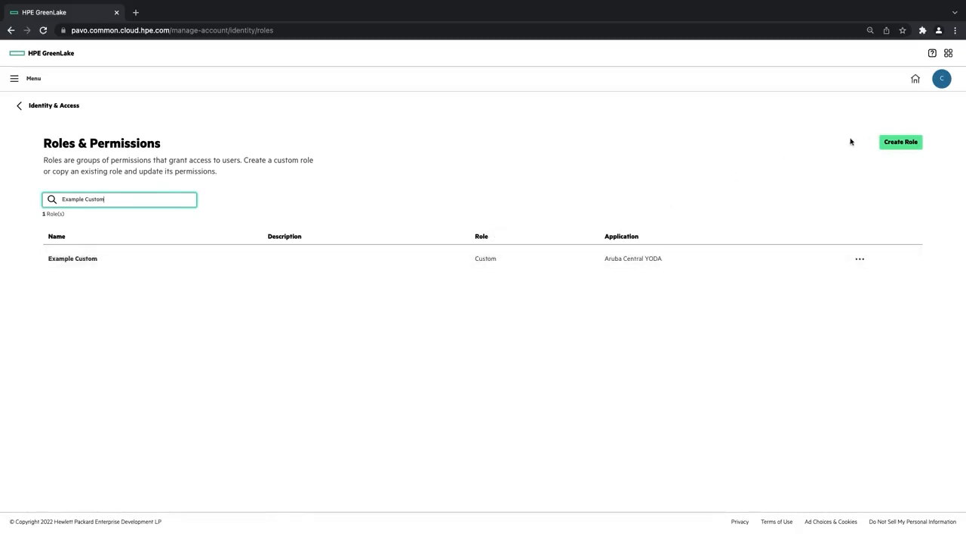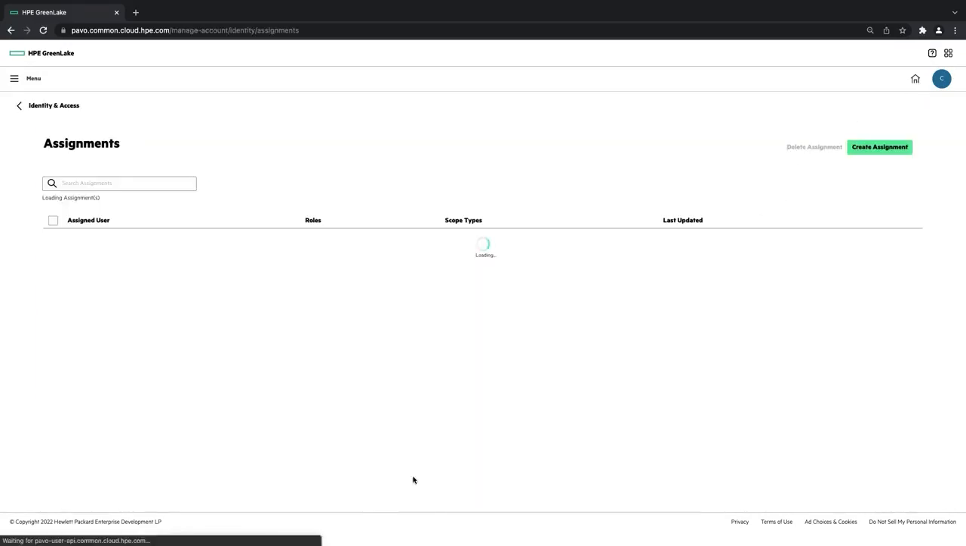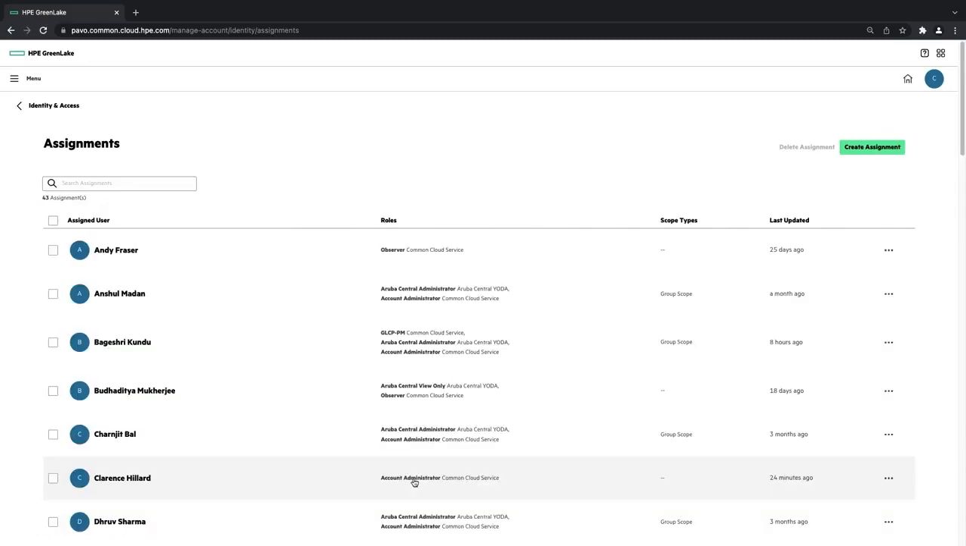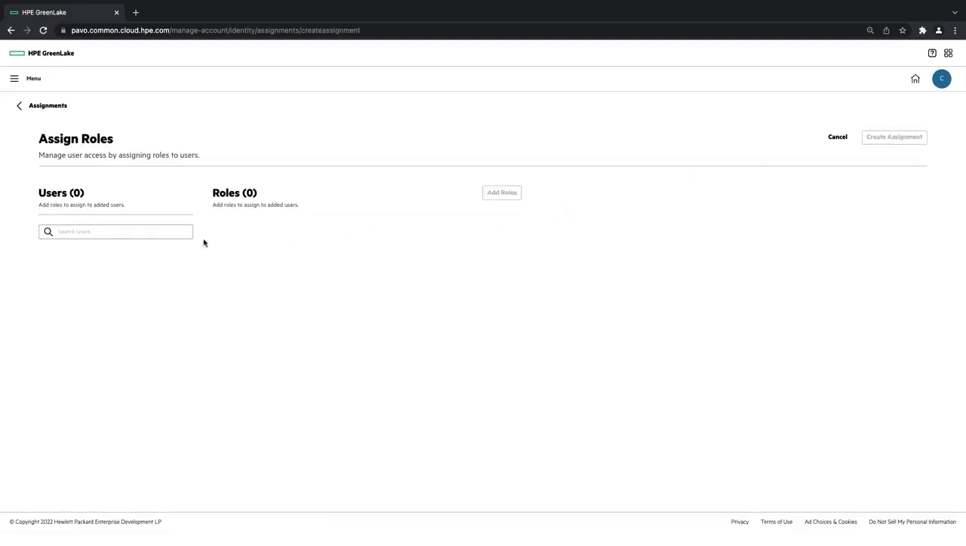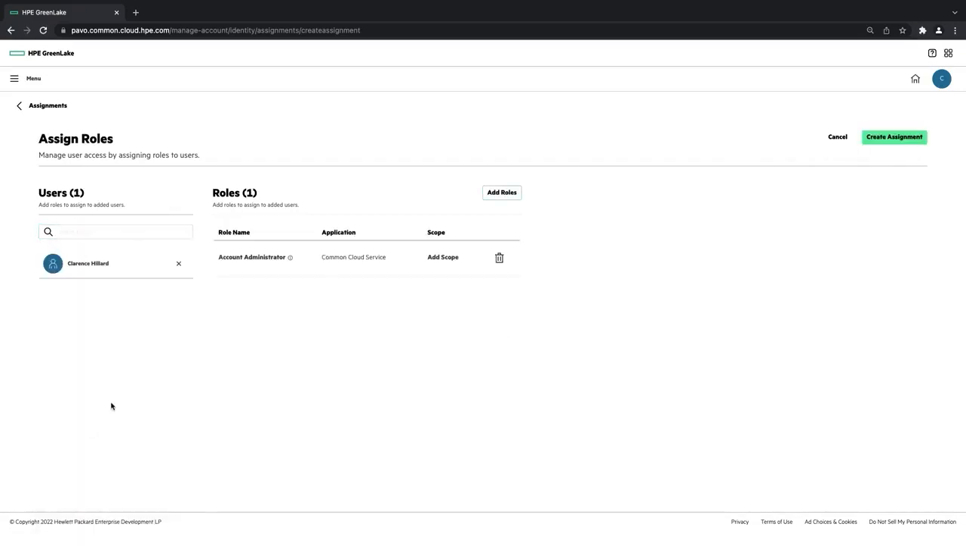Now I'm going to associate this role with a user. I'm going to click Home, Assign Roles, and it's going to take me to all the users that are associated with this account, and I can see the permissions that they have. To assign a role, I'm going to click Create Assignment. I'm going to click Search Users, select a user. Then I'm going to click Add Roles.